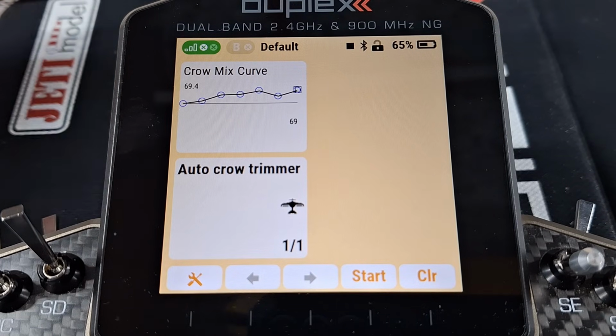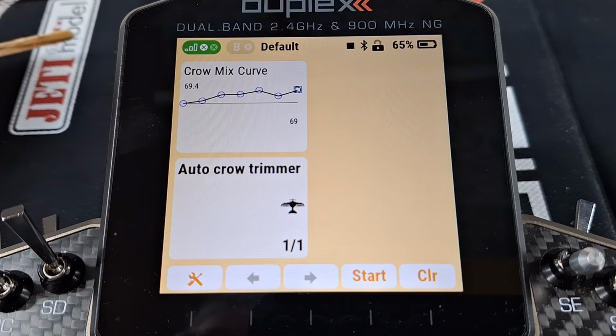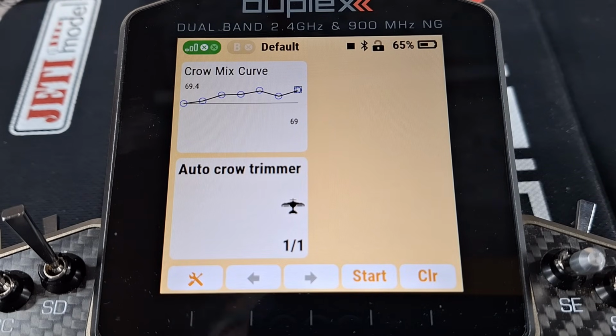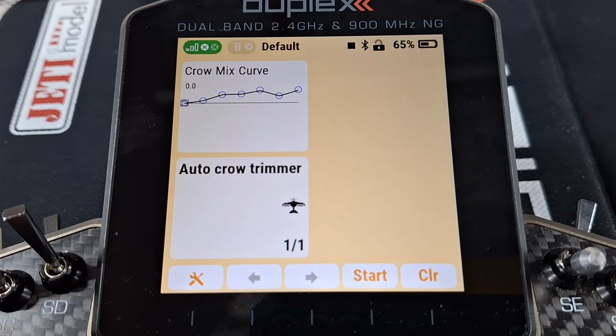Now, what do we do next? Well, we need to get this curve into Jeti's own software. And so what we do there is we just read the numbers. So we're at 0.